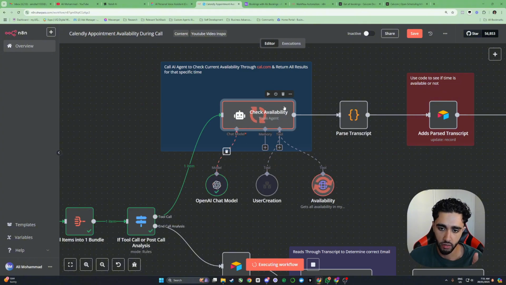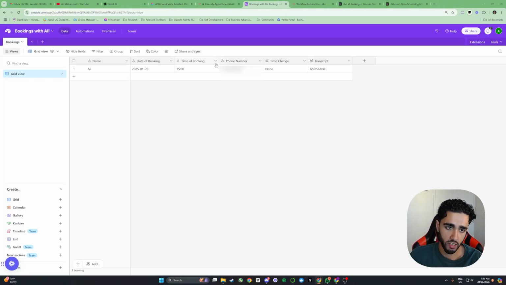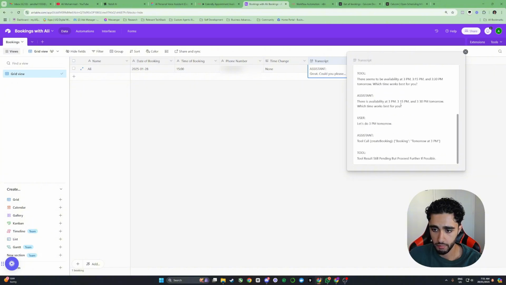So this will basically check the availability. Then what happens is it calls a child agent to create that user info inside of a CRM, inside of Airtable in this case. So this has finished triggering. I actually have an Airtable here, which stores all of that information. So you can see the name was Ali, the date of the booking was today, and the time of the booking was 3 p.m. Phone number, time change, none. So this is in case the user is calling back and wants to change the time. And then these are the transcripts.